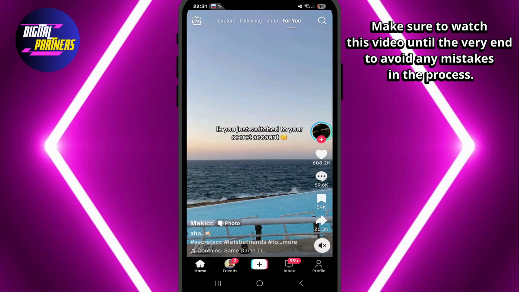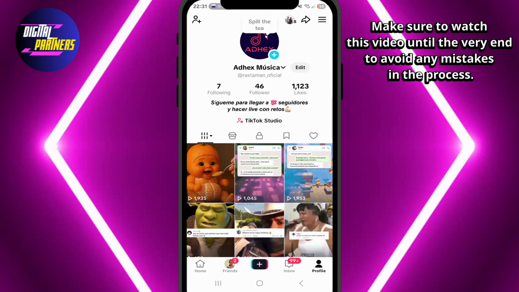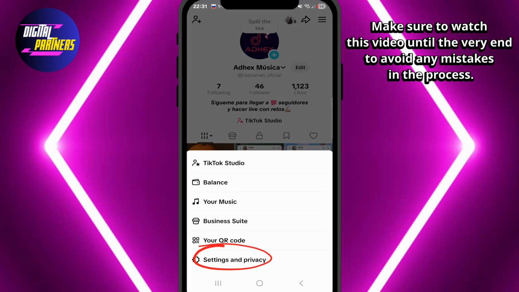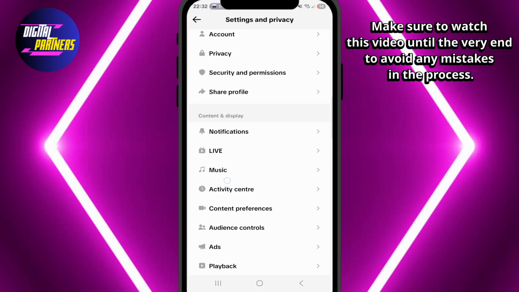First, open the TikTok app on your device and go to your profile by tapping the profile icon at the bottom right. Next, tap the three horizontal lines at the top right to open the settings menu. From there, select Settings and Privacy. Scroll down until you find Activity Center under the Content and Display section.